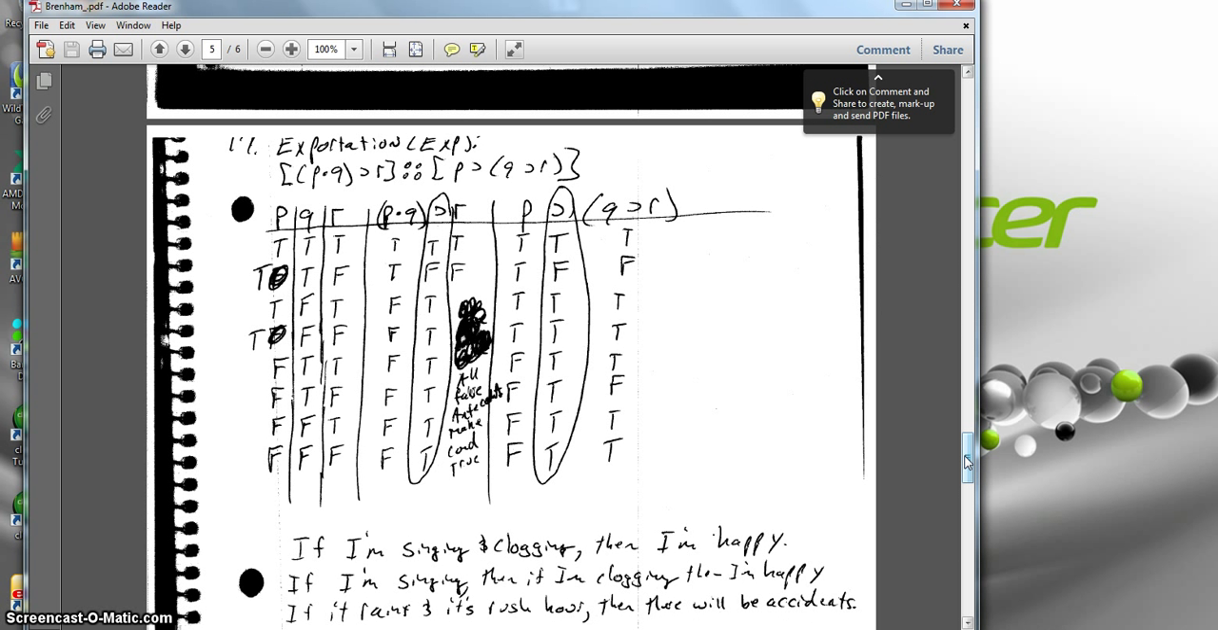Okay? And let's see here, we have exportation, which is next. Okay, so exportation is a very interesting rule. Think about this. If we have both P and Q, then we have R. That's what this first statement says. If we have both P and Q, then R is true. And this is equivalent to saying if we have P, then if we have Q, then we have R. These two are equivalent. If you don't believe me, look at the truth table. You can see they have the same truth values on every row.